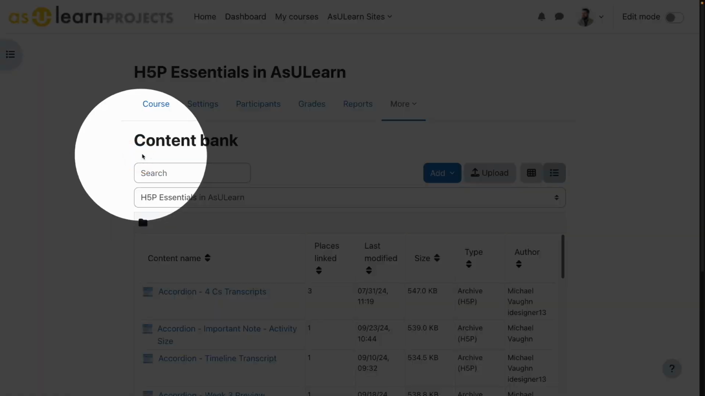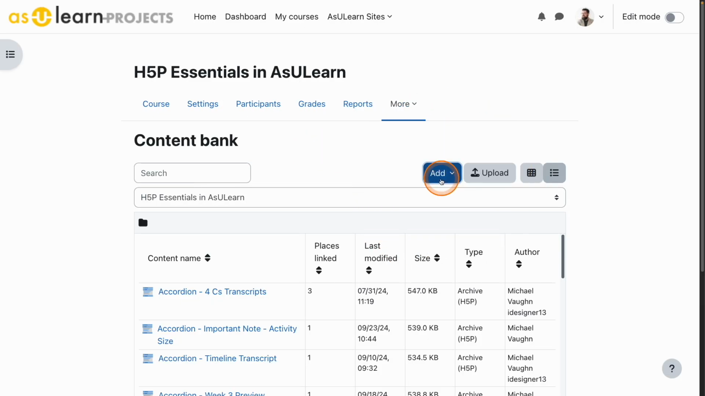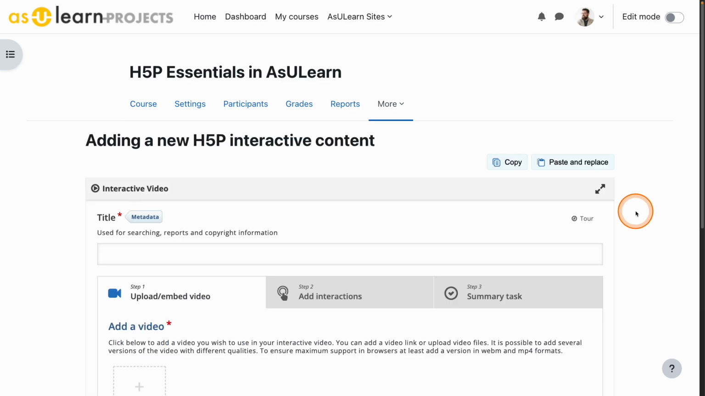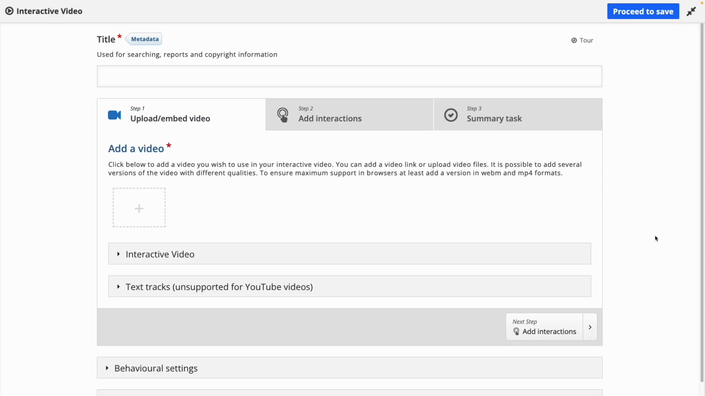We'll of course begin in the content bank by clicking the Add menu, then scrolling down and selecting Interactive Video. For the rest of this tutorial, I will be in full screen mode, but you can use whichever mode you like. Like every H5P activity we've created up to this point, we will need to add a title. We'll then need to engage in the 3 steps that it takes to create an H5P interactive video. And the cool part is, you actually don't need one of those steps.